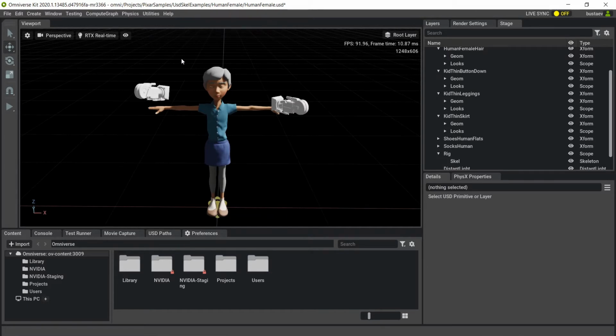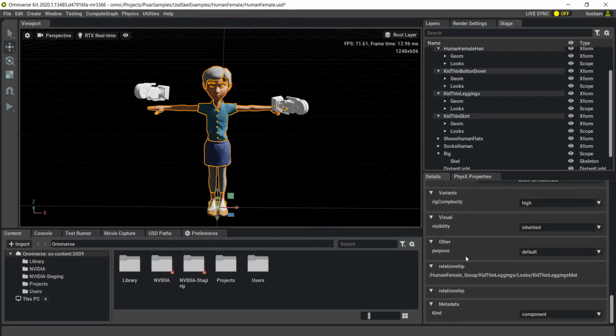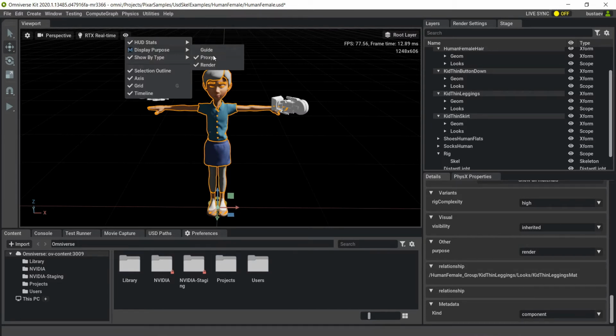So for example, if I select this and I set the display purpose to be render under other over here, put that under render, and we go back in here, I can toggle that render button on and off. So now I've just made a group of what I want rendered or not.